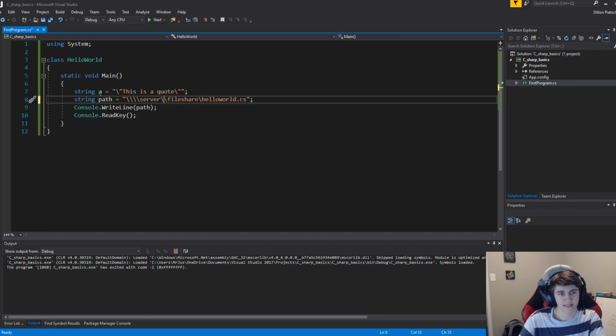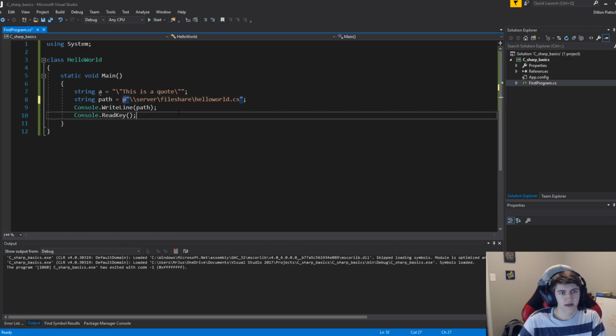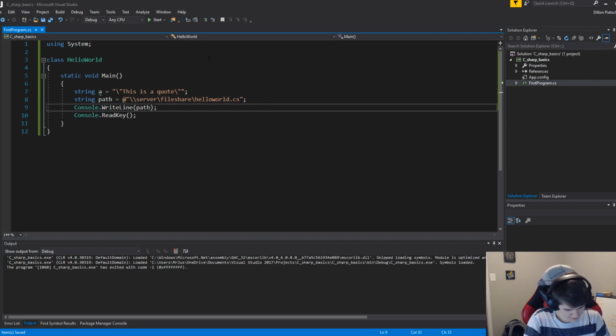So instead of doing it this way, we can actually have an @ here. This basically just tells the compiler to recognize the string as a literal. So it's not going to have escape characters. That way we don't have to use an escape character for each backslash and can just use it normally. So it helps out and makes the string look a little bit neater.